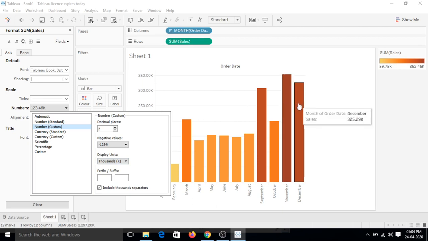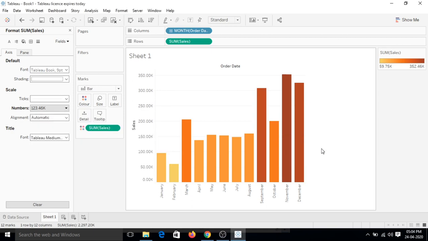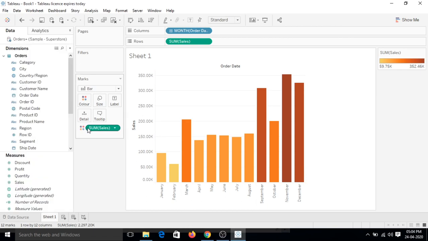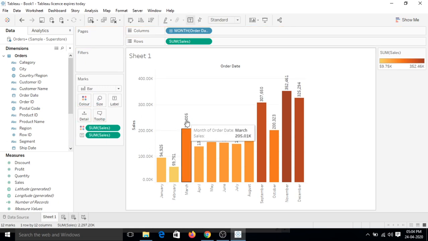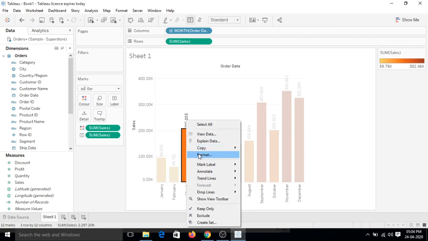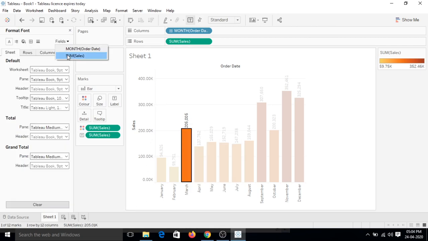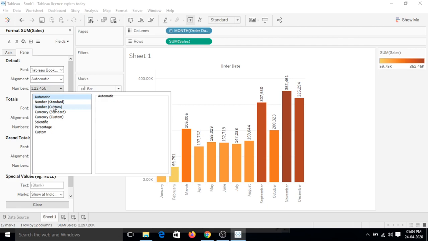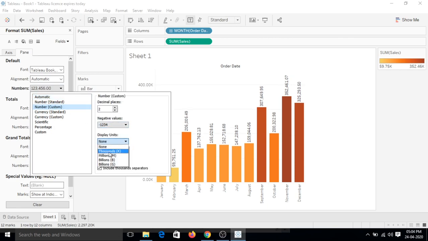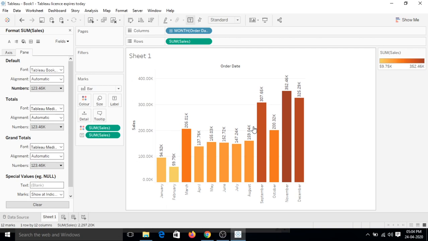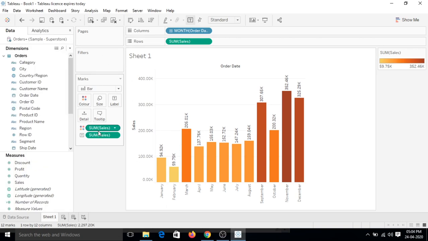So now if you hover on any of the months, you can see the numbers in thousands. Now let's put it on the labels as well. So pick sales and put it on label. We can see the label also. Right click on it, format, go to fields, sum of sales, and change the label formatting also. Click thousands, and yes, it is converted into thousands. So this is all we had already done.